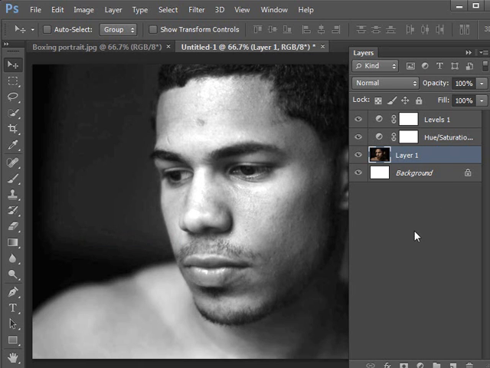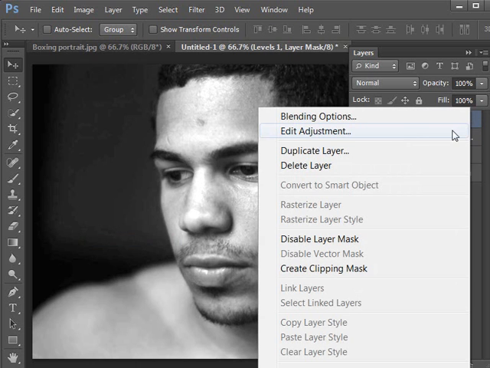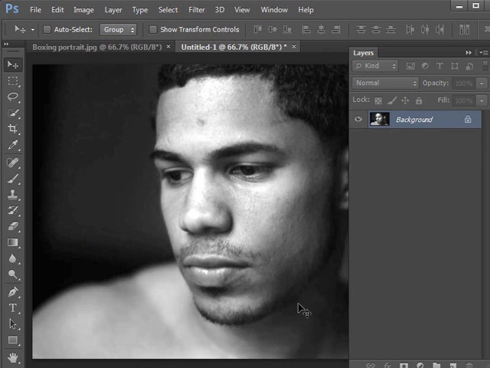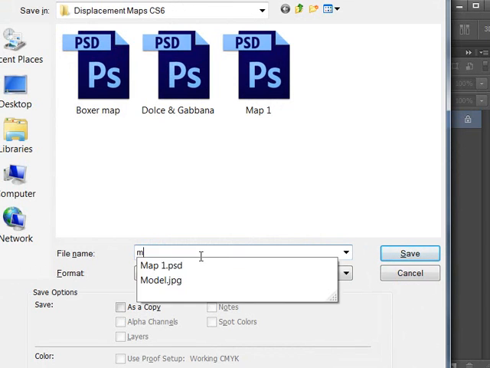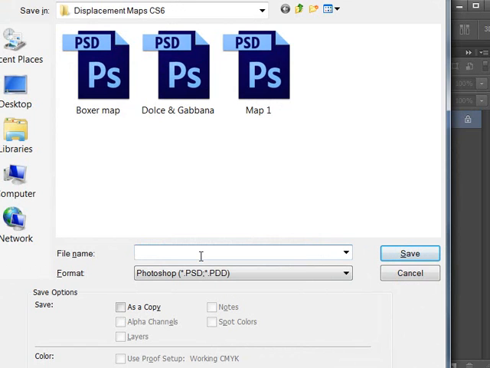Now let's go ahead and flatten this image and save it. I can right click and choose Flatten Image. And we're going to save it as a PSD file. And we can just call this map 2. Take my caps lock off.